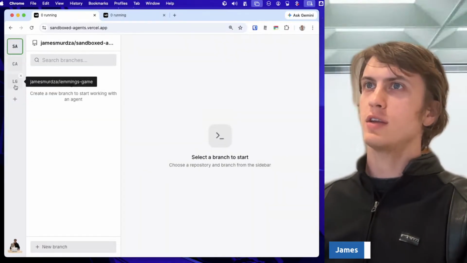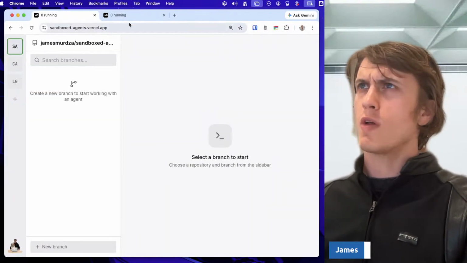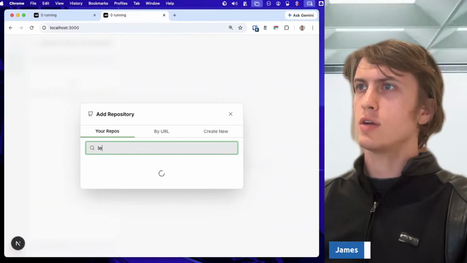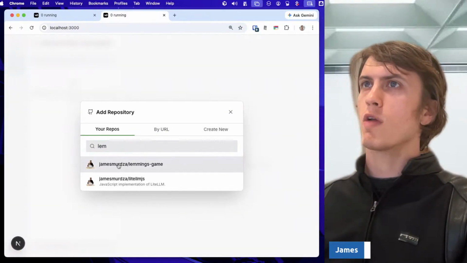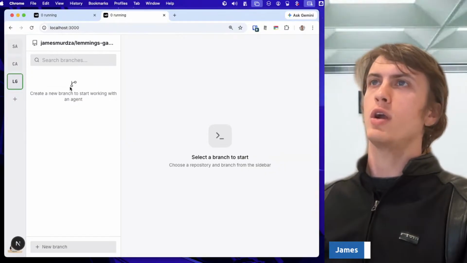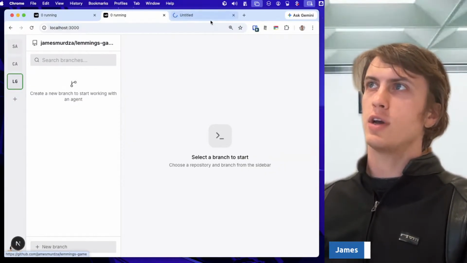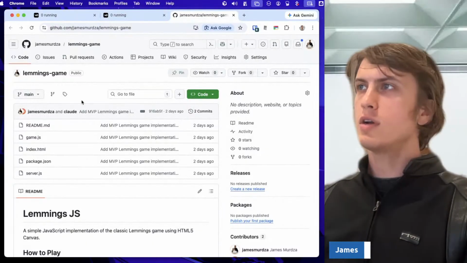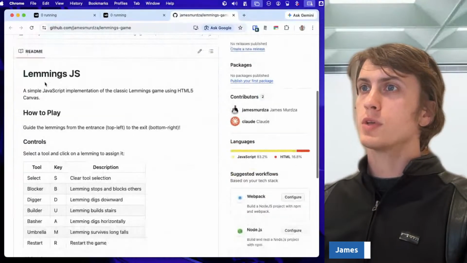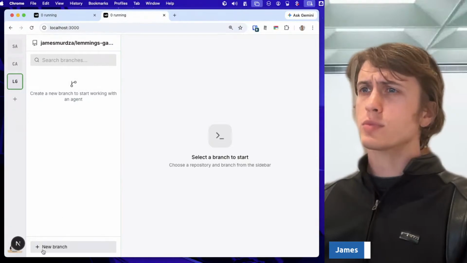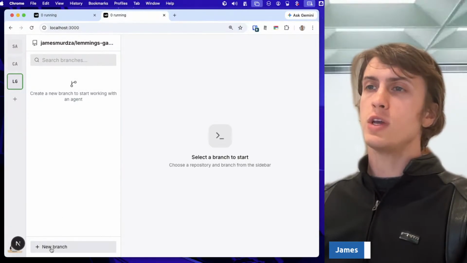So let's select the GitHub repo. Let me try the local. Oops. Let's try here. Go. Here we are. Okay, so I've opened up a GitHub repo, and I also have this GitHub repo here. Okay, so it's like a simple game, and I'm gonna spin up 2 agents.